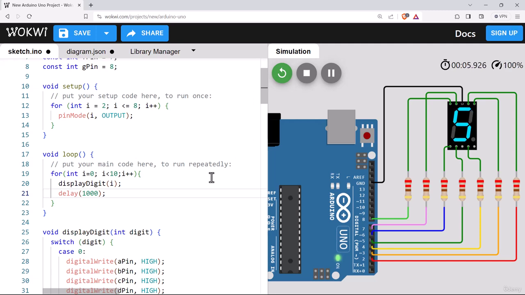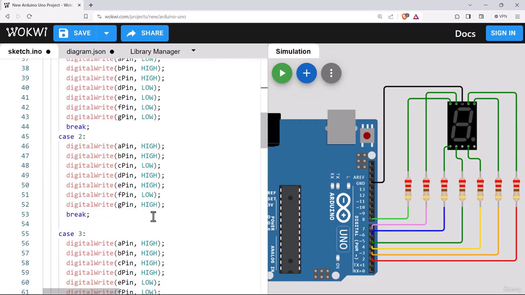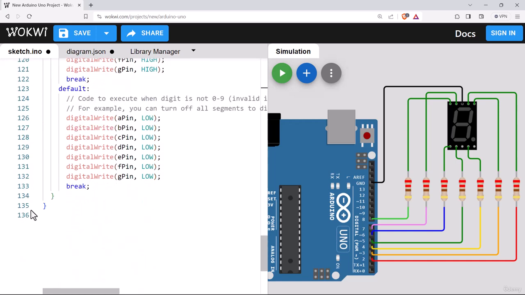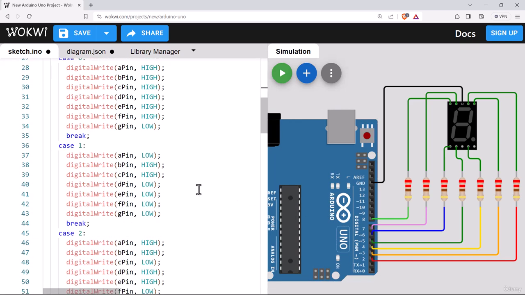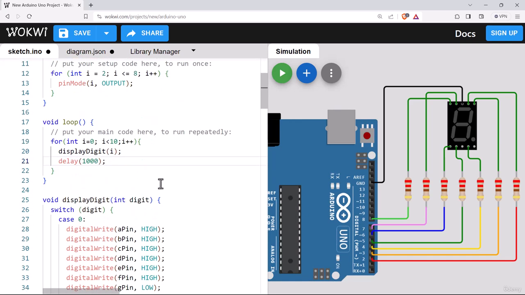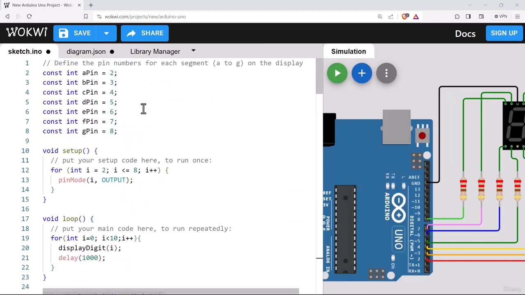Isn't it interesting? So in this way, we can write code for our 7 segment display and show digits as per the switch structure. Obviously, the code has got a little bit long here. We have written 135 lines of code for this program. We can make it cleaner if we use our own library, so create our own custom library or user-defined library.